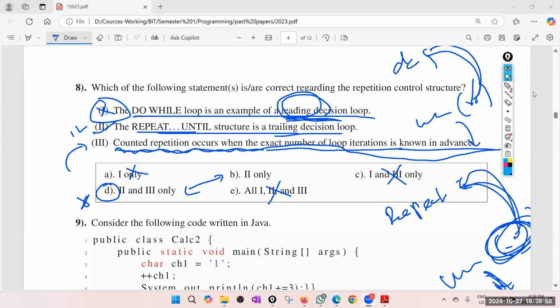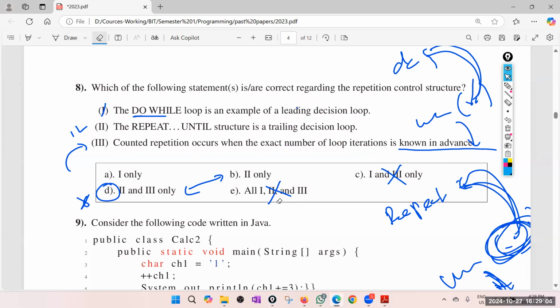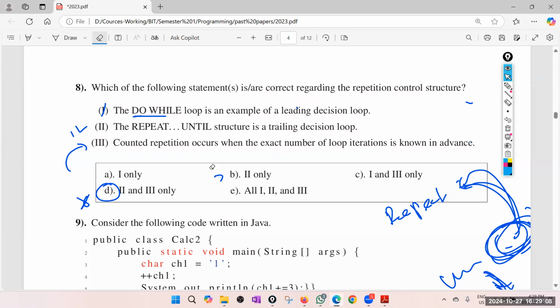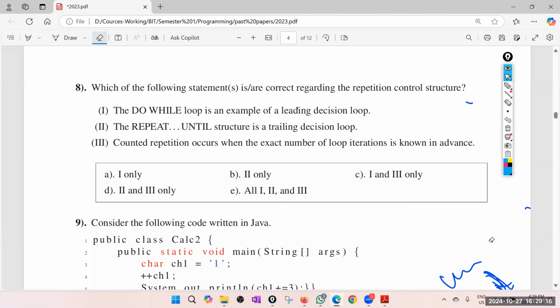Okay, so let's ask ChatGPT, because this terminology is not very standard. It's very fuzzy terminology. Let's ask ChatGPT what is meant by leading decision loop, because that is not a standard word we use. Maybe ChatGPT also doesn't know. But anyway, there's a higher chance.